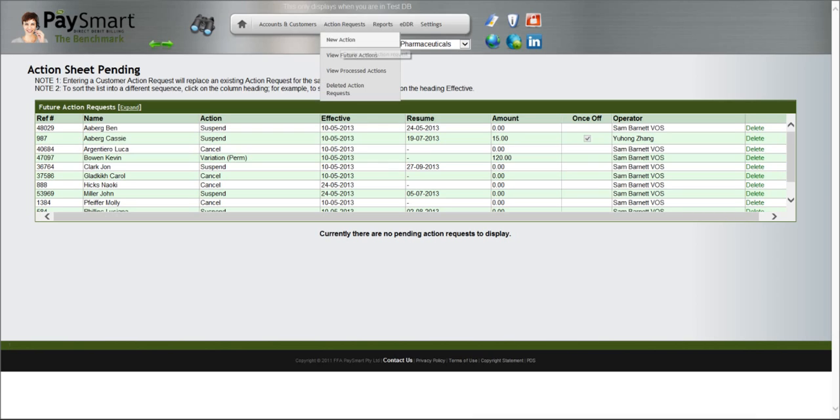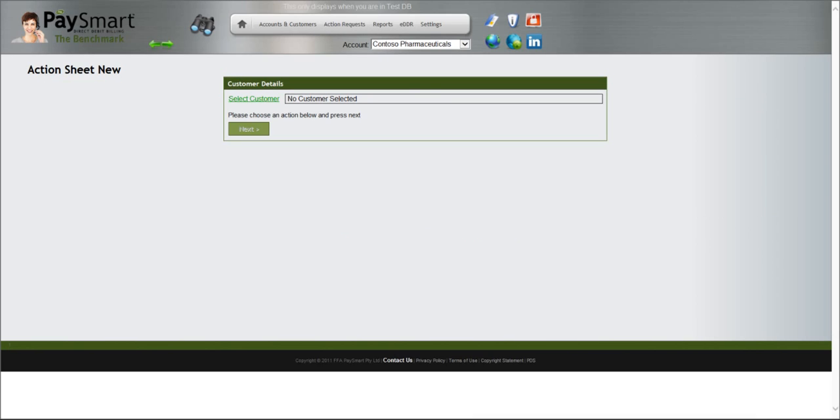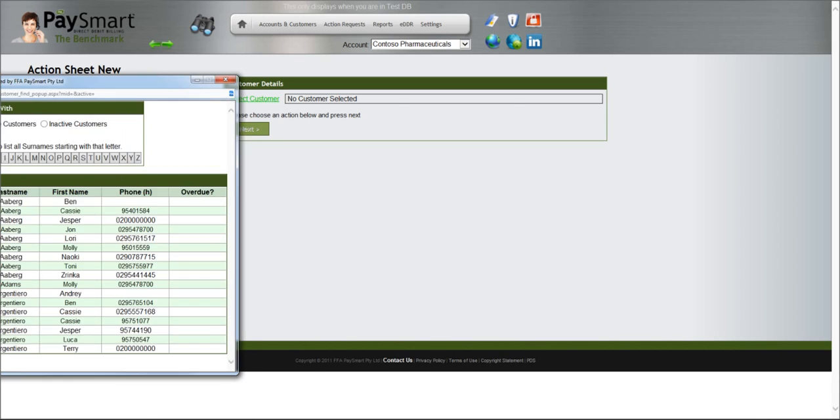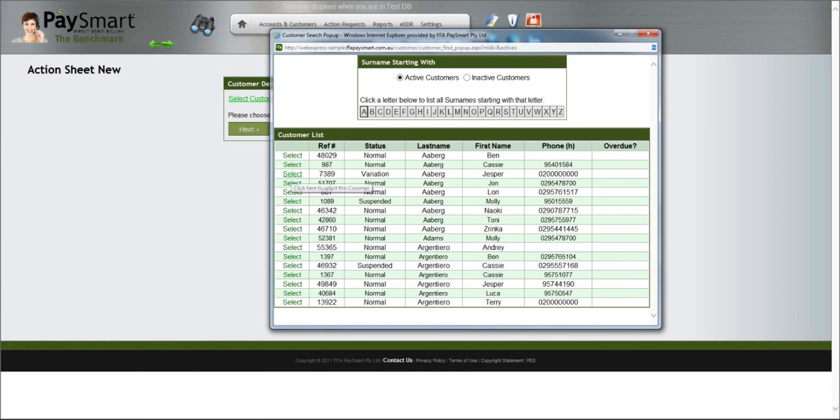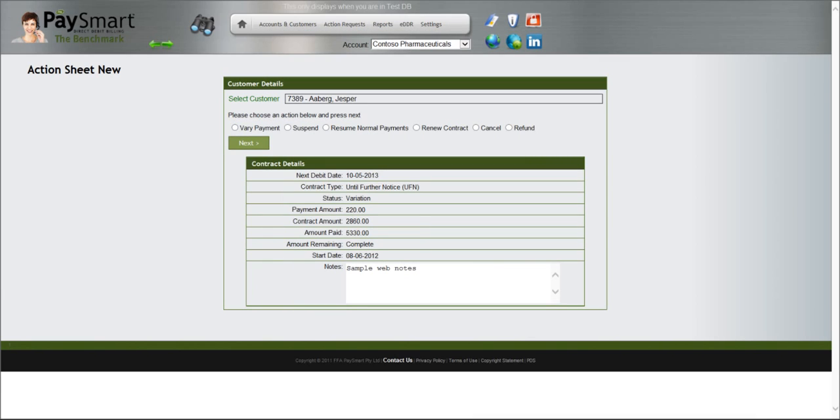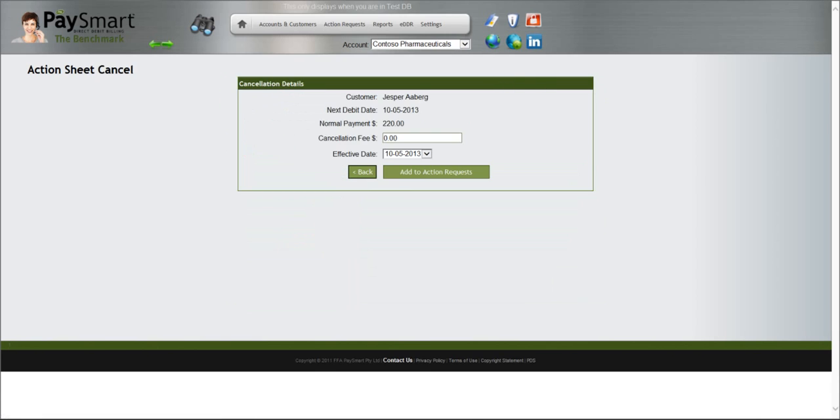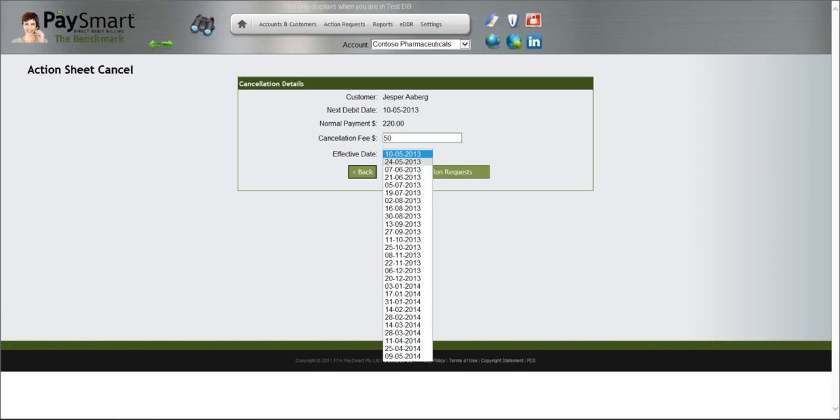Okay, pretty simple. Now if we look at the action requests and we select the customer again, we'll process this one for Jesper. And we're going to cancel Jesper. So here it pops up the normal payment that Jesper is due. The next debit date is on the 10th of May, and it puts the option to charge a cancellation fee. So you can charge a $50 cancellation fee or $150 cancellation fee or zero. It's up to you.